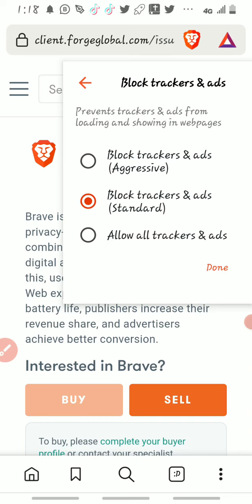Now, if you are using a Web3 browser, nobody will be able to track you and steal your logins. Okay, that's what it means.